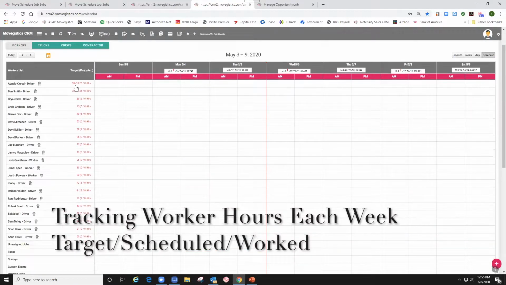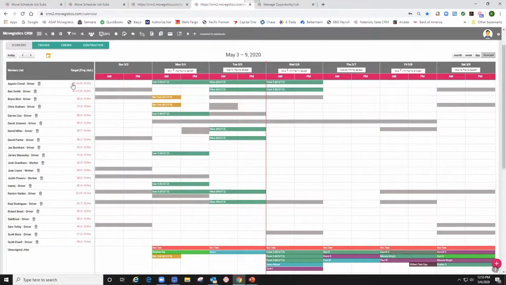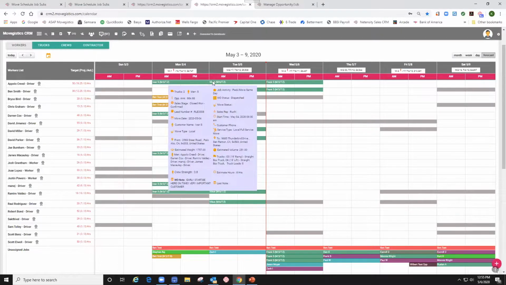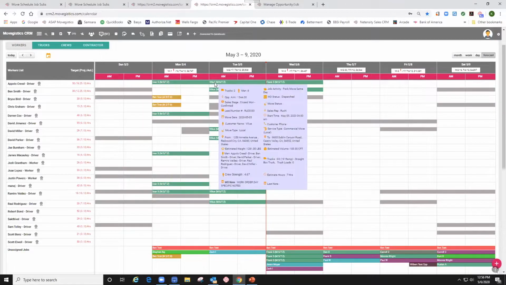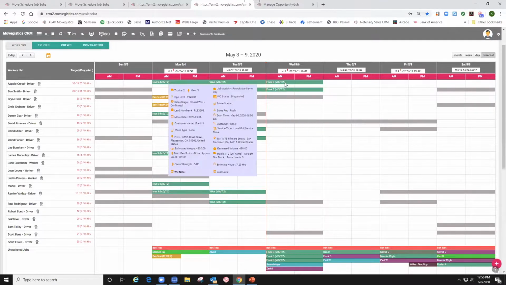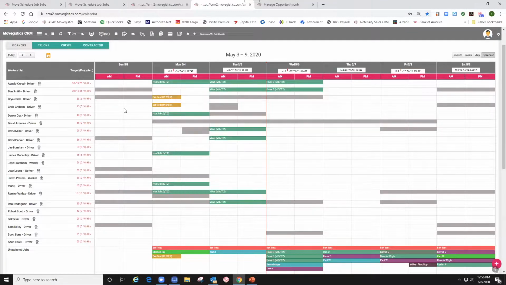Down the left-hand side here, you'll see target hours. So this was in the worker setting. These are the amount of hours that I'm trying to get for a particular worker during any given week. The next column is projected hours. This shows how many hours they've been scheduled for according to the work orders. So if I hover down in the bottom right, I can see estimated hours: 6 on this work order, 7 on this work order, and 7.25 on this work order.